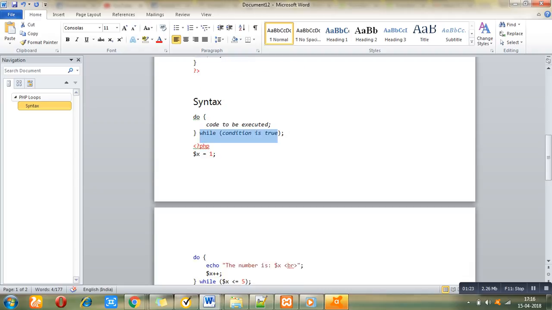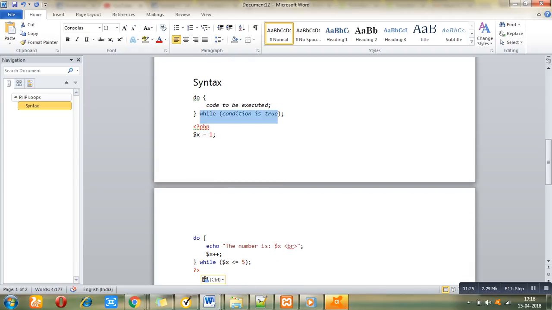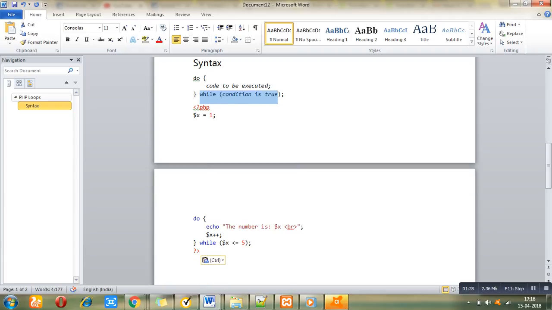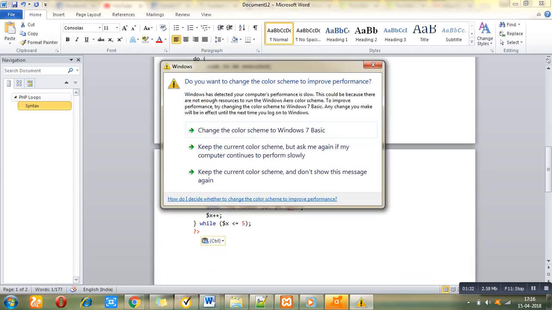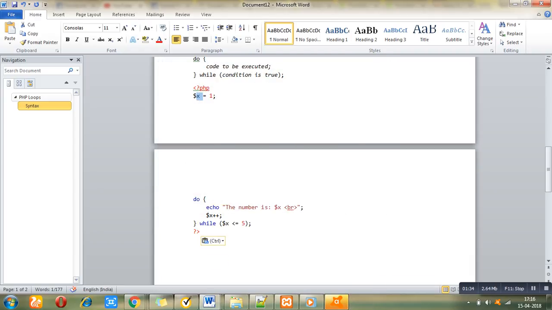Okay, I am coming to the program. I am initializing the x value as 1. When we run this program, the x value will be printed. What is the x value for the first time? $x is 1.